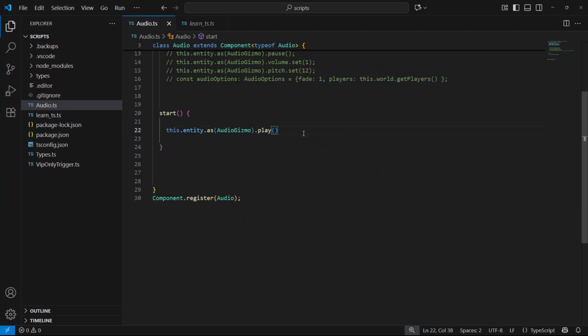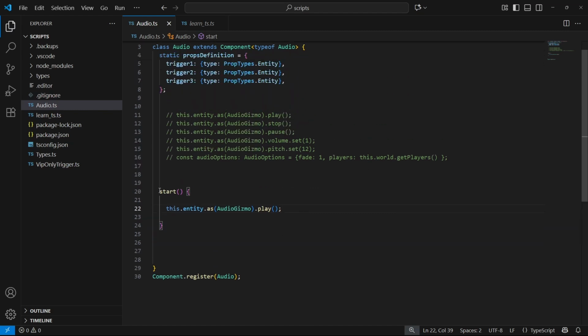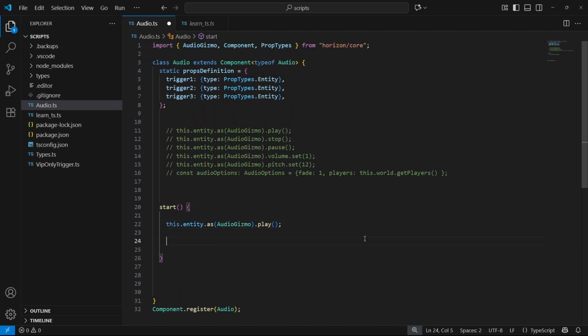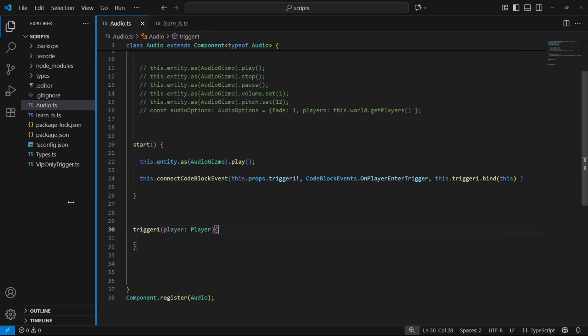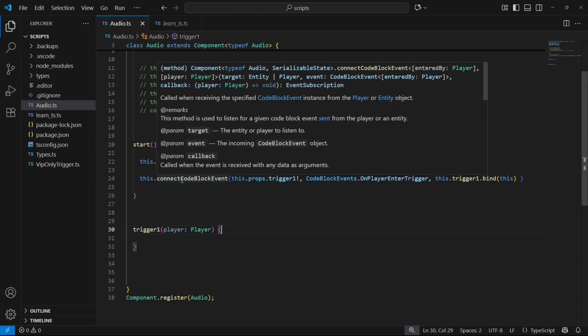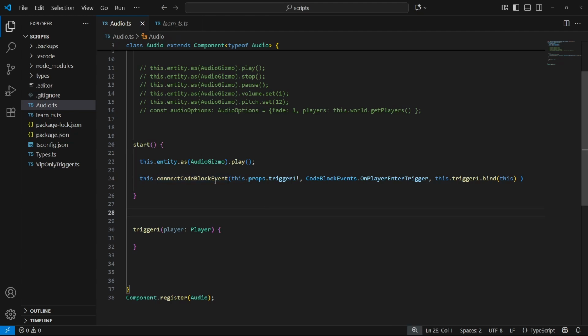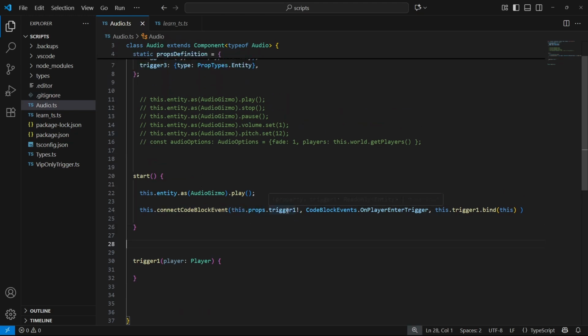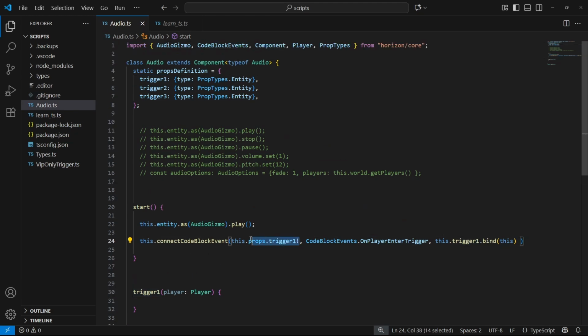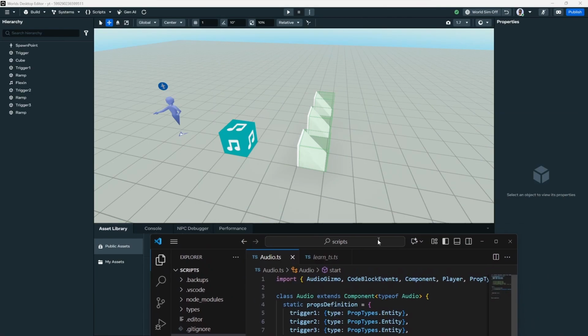And as I showed you in previous videos how to connect the trigger zones to the script, I'm gonna go over this fast. This is basically how you connect a trigger to the script. Whenever a player enters the trigger, this method is gonna run. We're using something called connectCodeBlockEvent, and this allows us to listen to events from the trigger. First we need to pass in the entity we're listening to. In this case, we're listening to trigger1. How we reference that is we use this.props, and this props gives us this object over here. So that's how we got the trigger. This trigger is the first trigger over here.